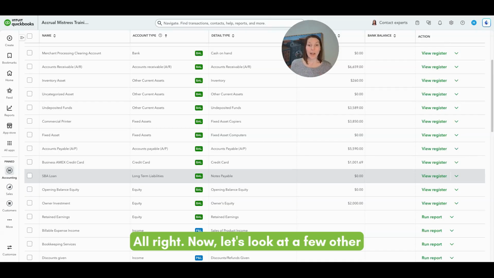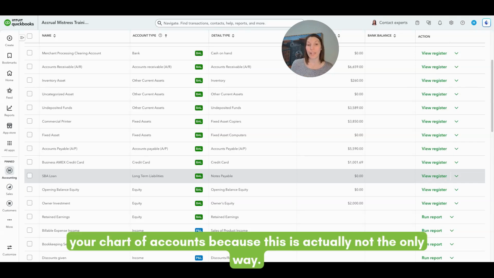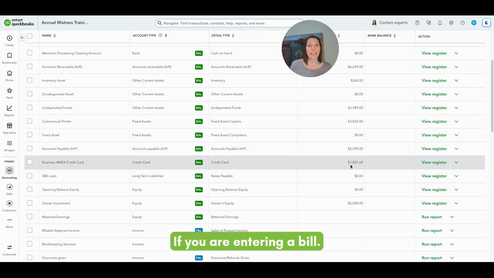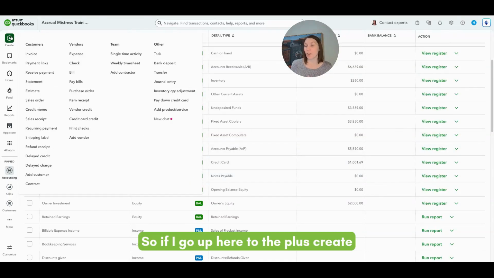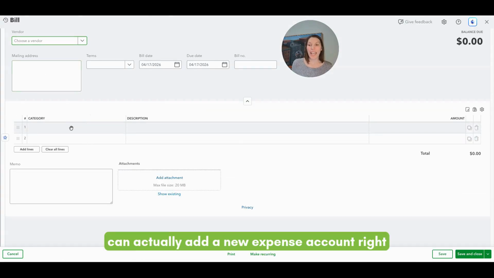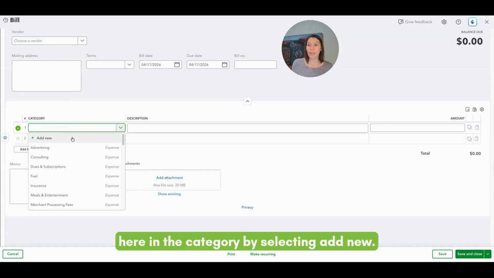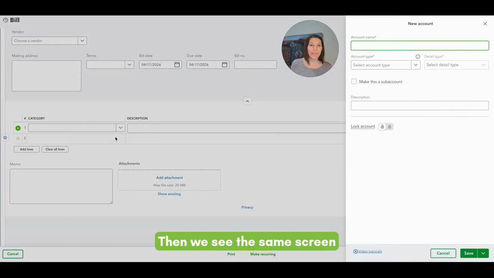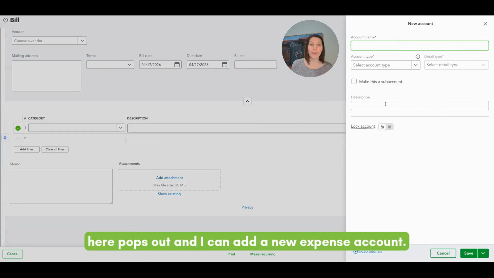All right, now let's look at a few other ways that you can add accounts to your chart of accounts, because this is actually not the only way. If you are entering a bill, so if I go up here to the plus create button and then select bill, I can actually add a new expense account right here in the category by selecting add new. Then we see the same screen pop out and I can add a new expense account.